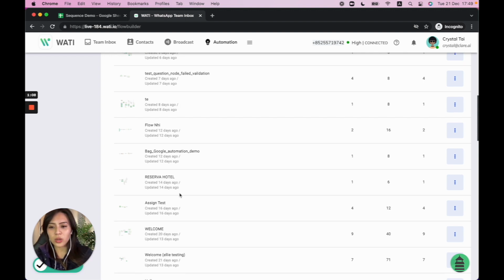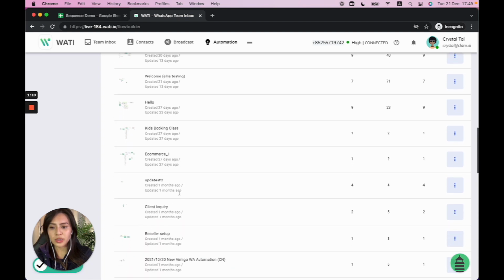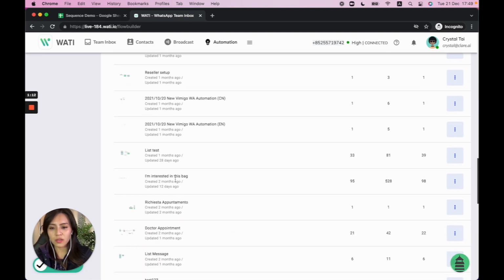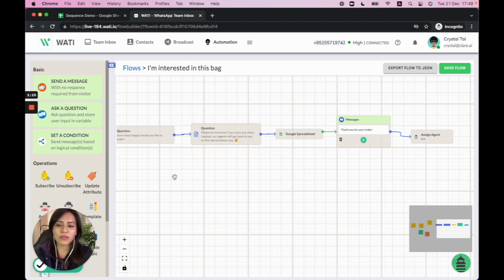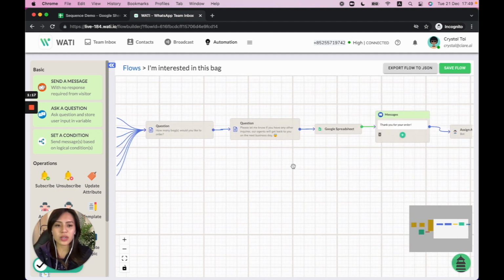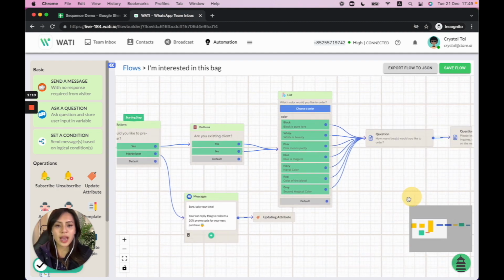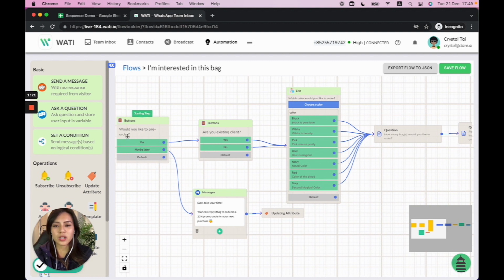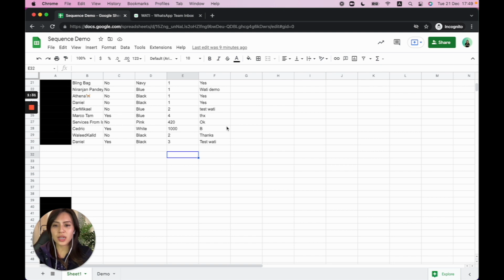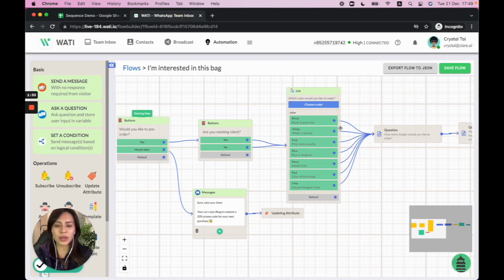I will use an example of this flow. For example, I have a flow that I have integrated with Google Spreadsheet, and it is a collection of the responses from the client. What I'm going to do right here is add a new entry to this spreadsheet, and later on it will automatically trigger a message to me via WATI as well.